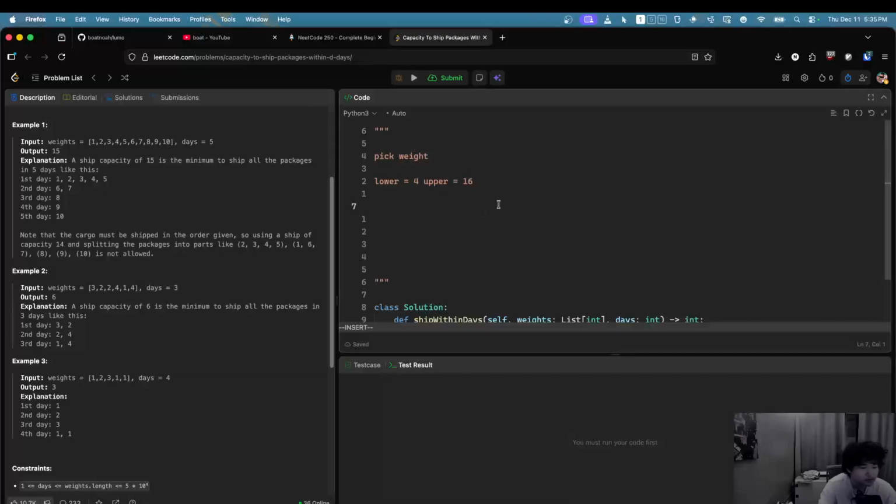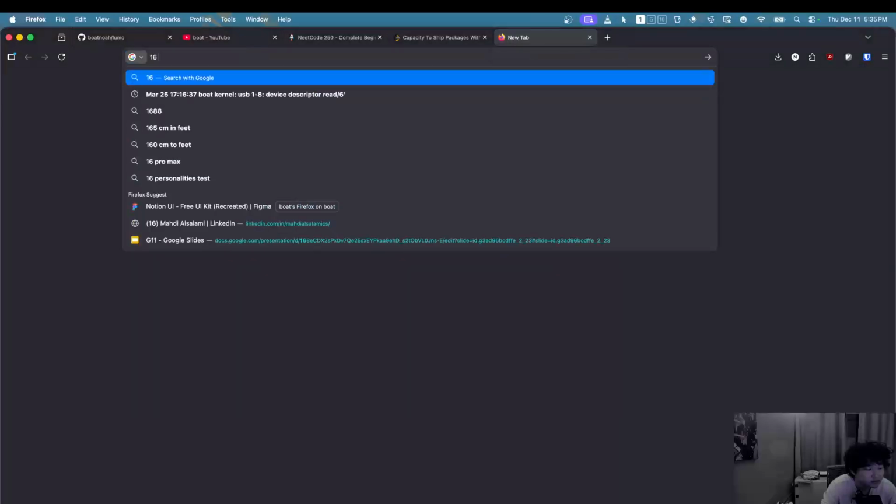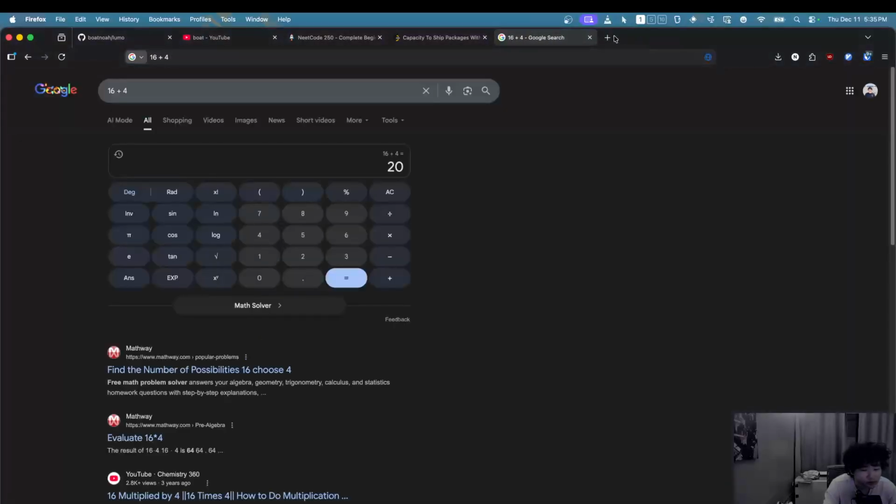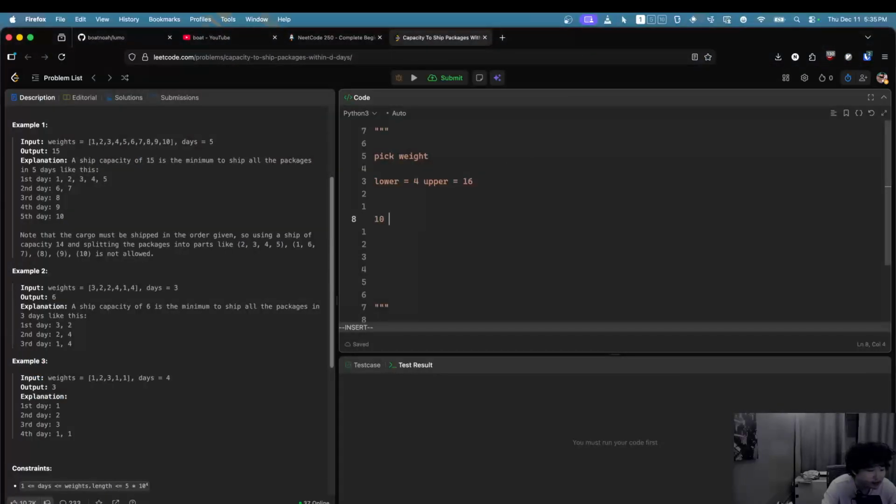Okay, so we do 4 to 16, right? Then we try to find the middle point. That's 16 plus 4, which is 20, divided by 2, which is 10. So we try 10.